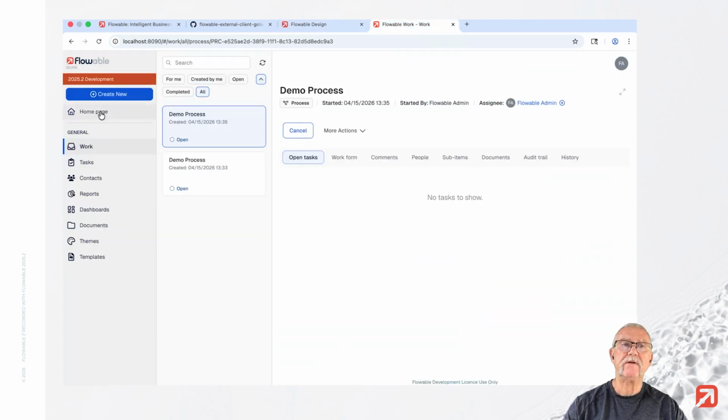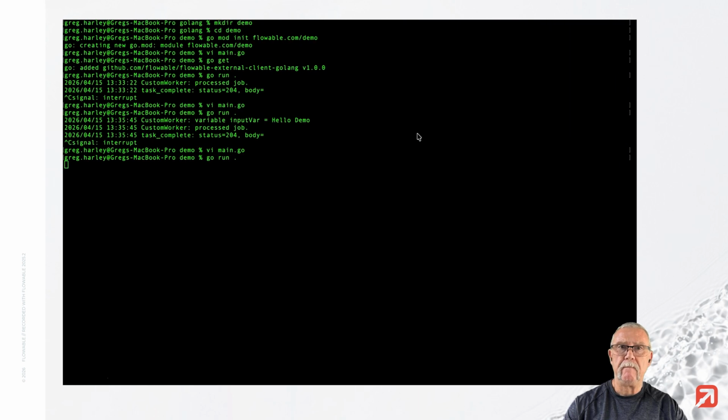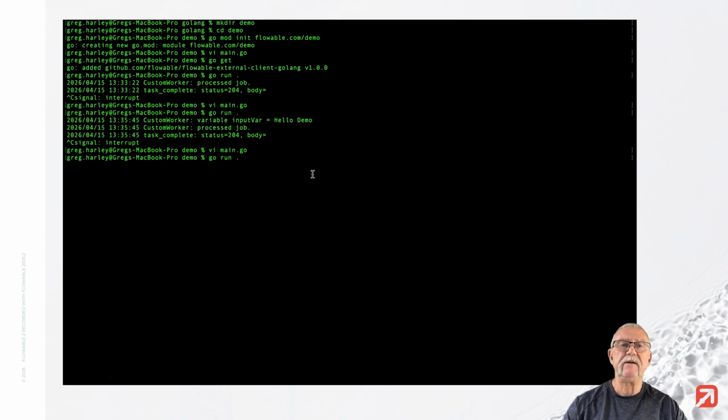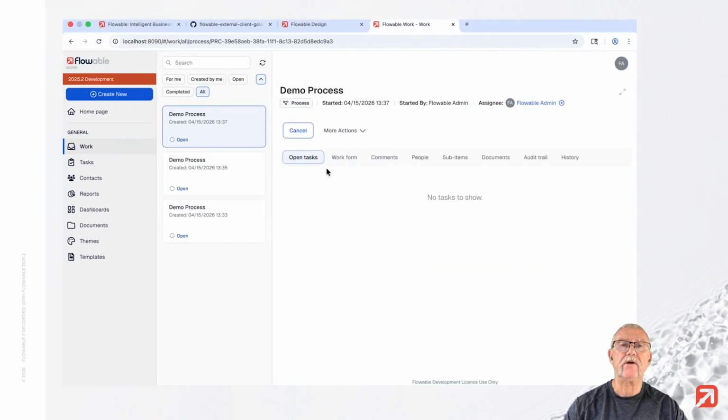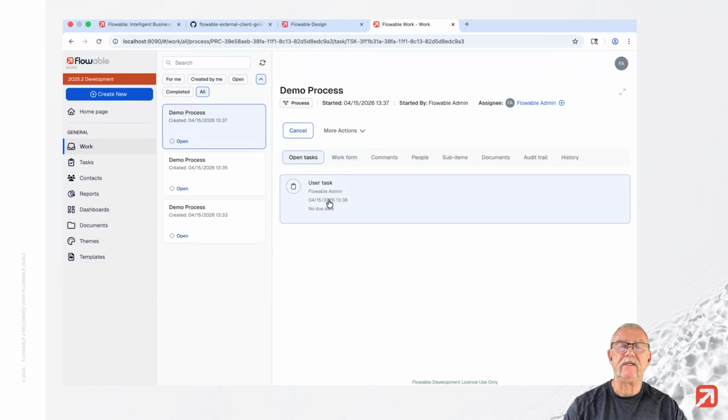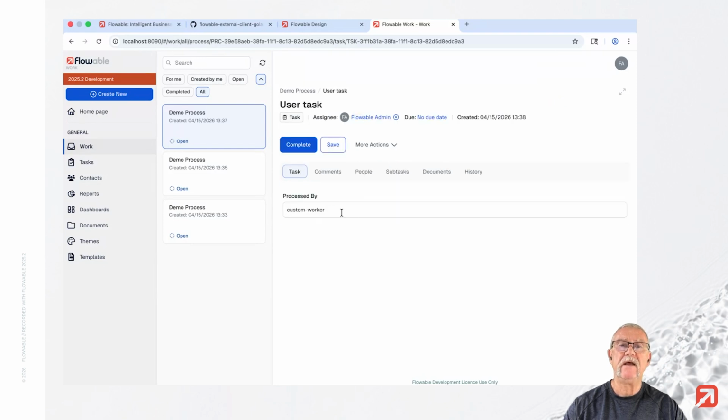Now when we go over to Work, we can create another instance. And here, if we go back to the application, we'll see when the task is picked up. Once again, we're logging the input variable, but if we now go back to Work and look at the task, we now have a user task with processedBy custom worker. So we've passed variables in and we've passed variables out of the external worker client.